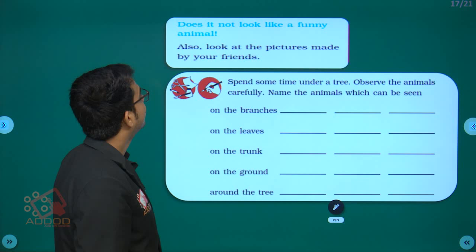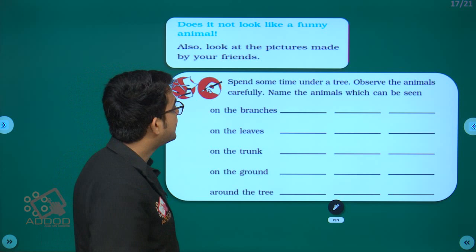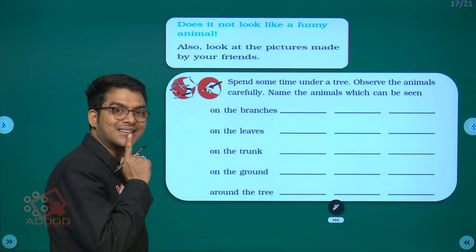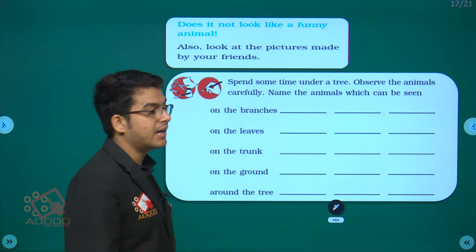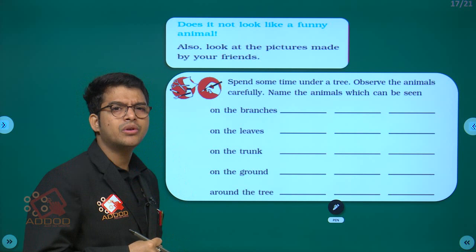Also look at the pictures made by your friends. Take a look at what they have made. Now spend some time under a tree, observe the animals carefully. Oh, it's kind of rhyming, kind of a poem. Spend some time under a tree, observe the animals carefully. Name the animals which can be seen on the branches. What can you find on the branches?